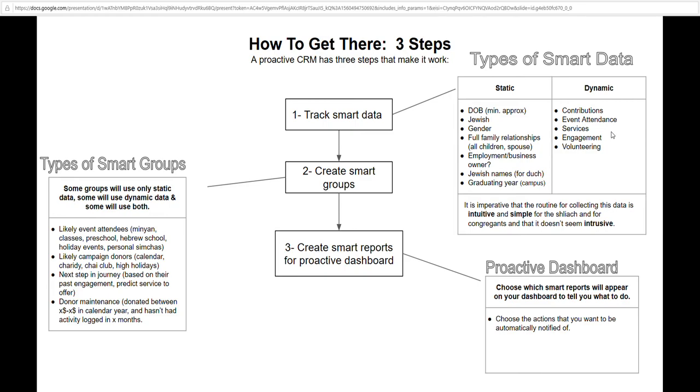When I created that smart group, I was very surprised to see that there were quite a few people who I didn't even realize were in my top tier donors. They were giving a lot, and I haven't been giving them enough attention. They just literally fell through the cracks. So now that I'm tracking my smart data, I have my smart groups, and I have my proactive dashboard, I'm giving everybody the attention that they deserve.